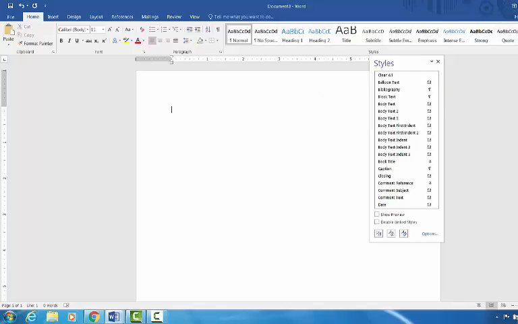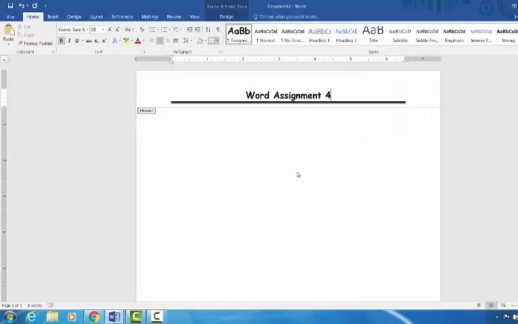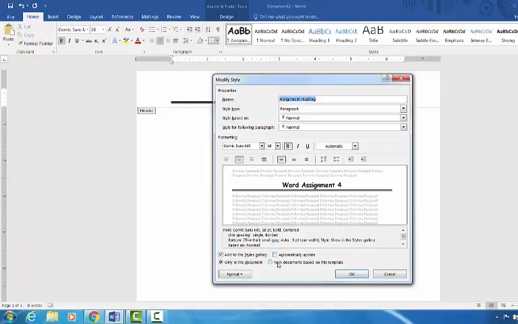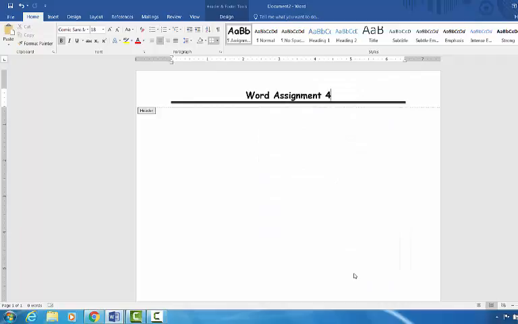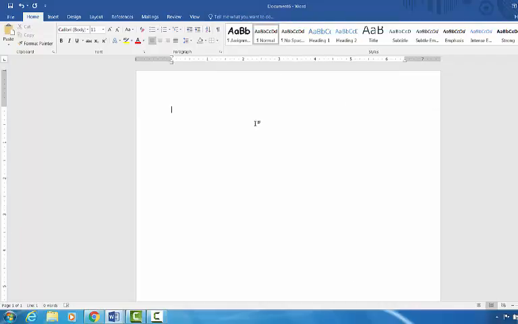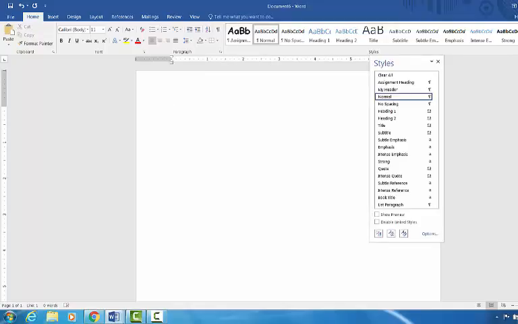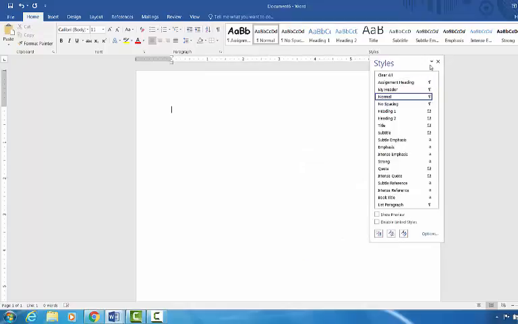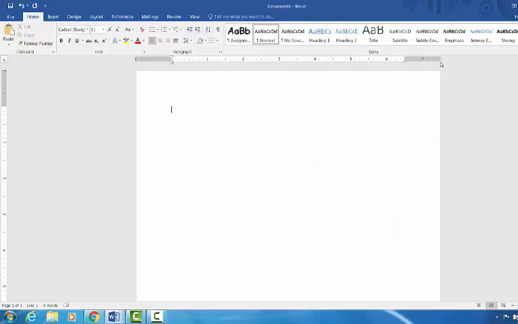So I'm going to close this window. And this time I'm going to modify my style, and I'm going to tell it to show up in new documents based on this template, and I'm going to click OK. I'm going to click a new document. I'm now in a new document. You'll see there it is in the gallery, and you'll also see there it is in my styles listing, because I've now added it to any of my new documents that I've started based on the normal template.